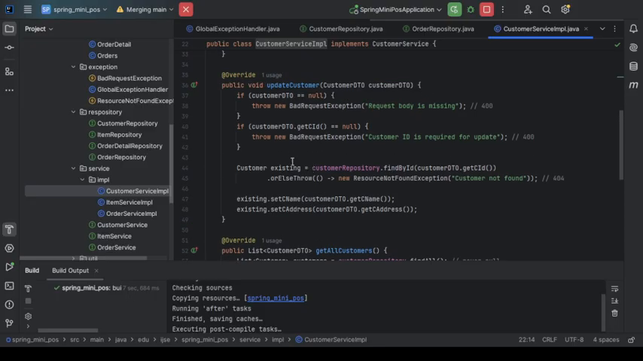Update customer first checks if it exists, then sets the ID from the URL into the DTO. Very important: Hibernate needs the ID to know this is an update, not an insert. Order service is the most complex.